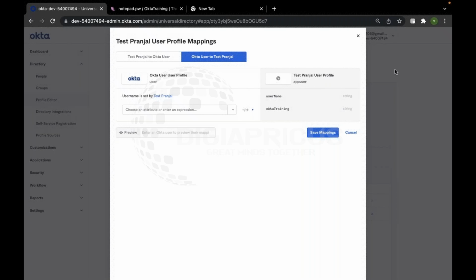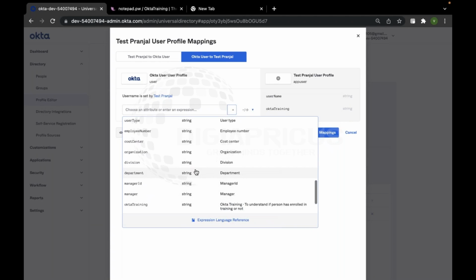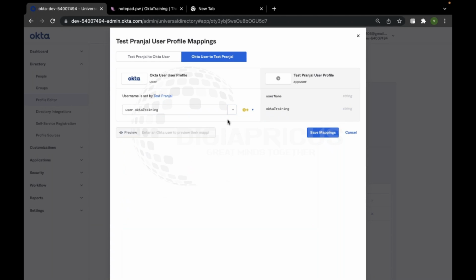First name should be, say, we are sending first name as something over here. So this will be user.firstName. I have all these values in Okta, so that's why I've got so many options to put in. So like user.oktaTraining, and now this has one more mapping saying that it can be applied on user creation or update.